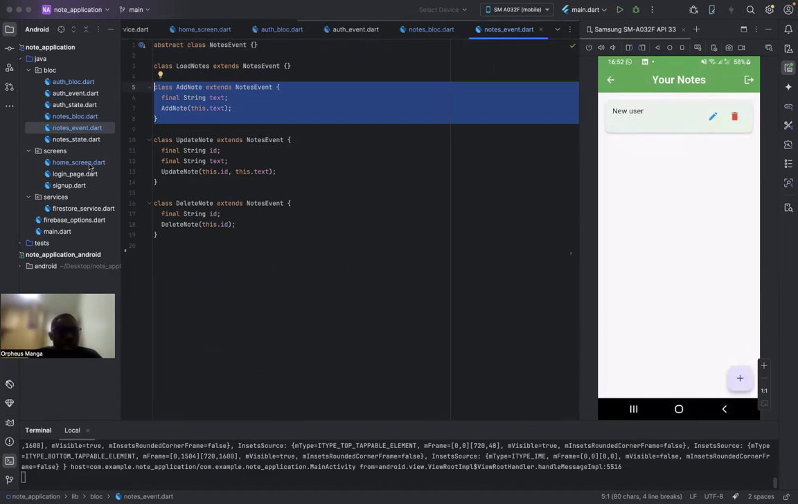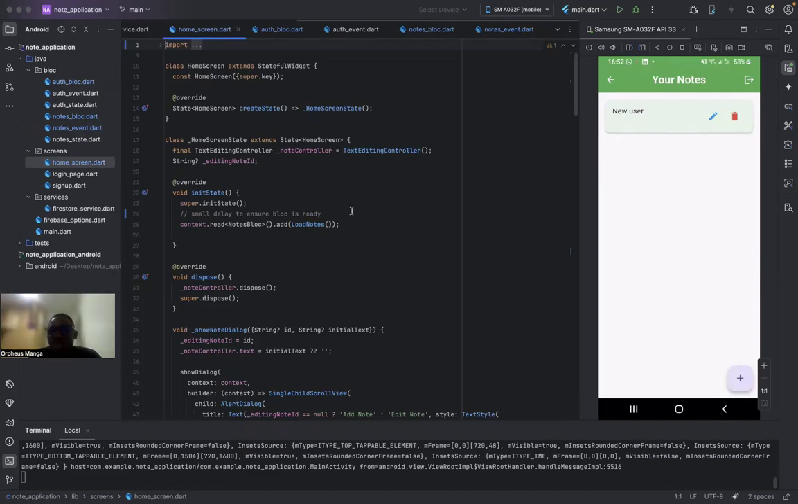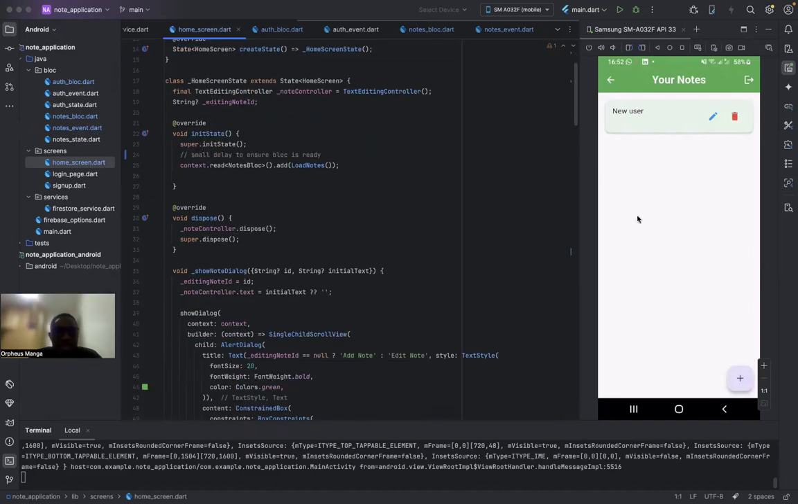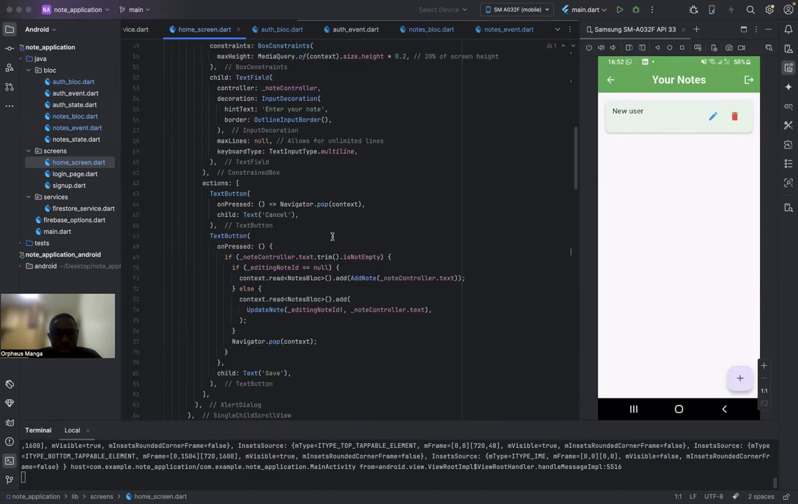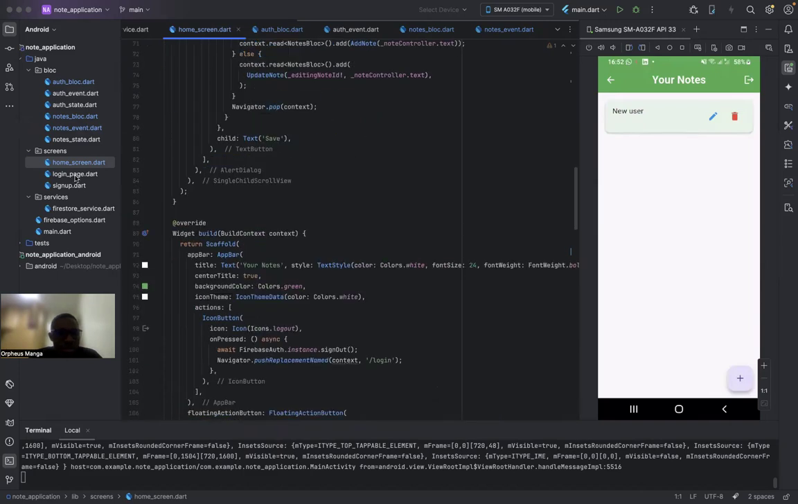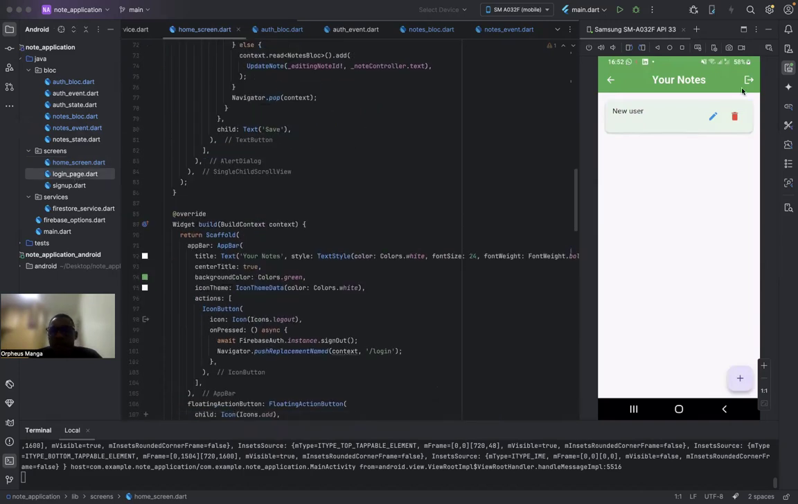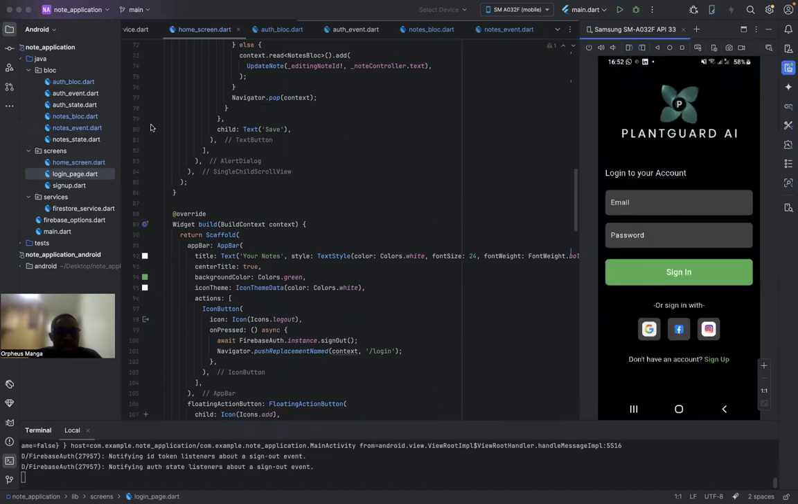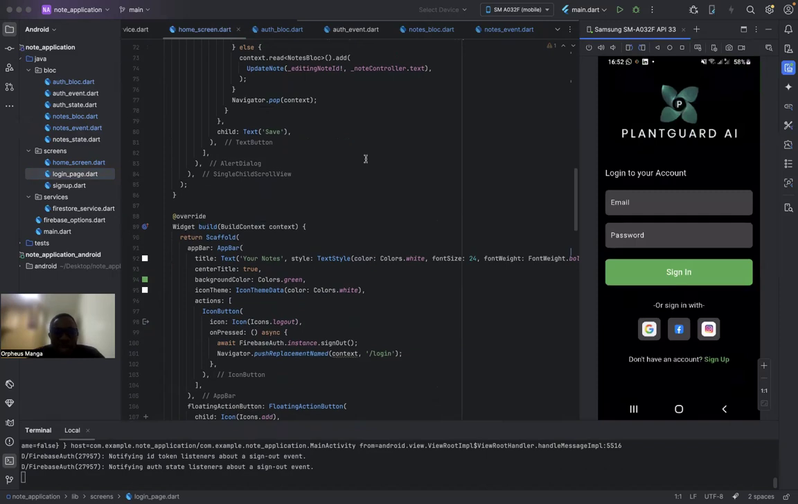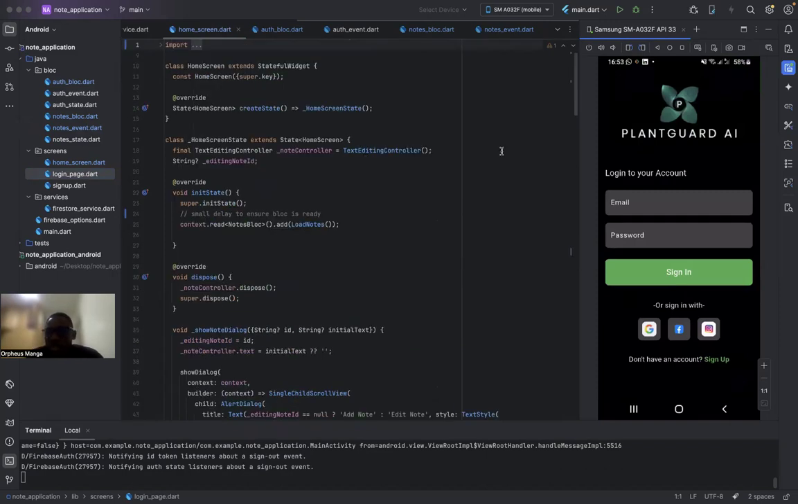Then on my screens, I have this home page which defines everything that is here. Then on the login page, I was just inspired to build this login page so that I have something familiar with what I'm doing for my missions. So yeah, this is it.